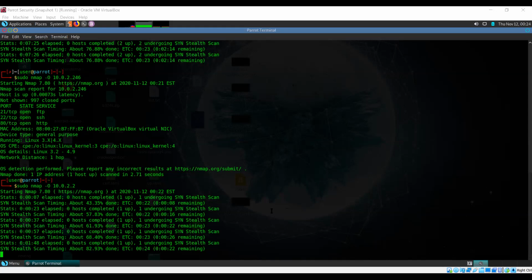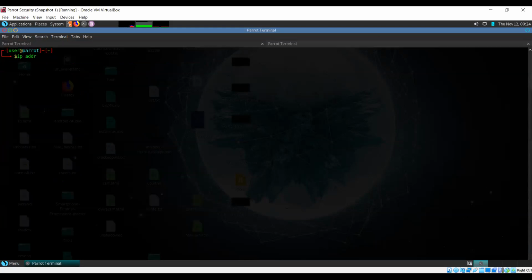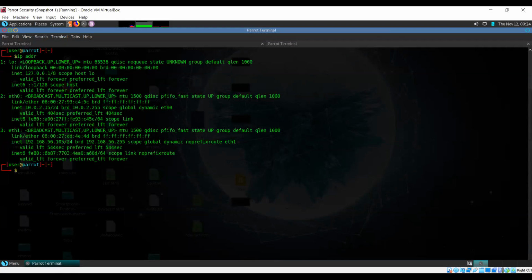Let me open up a new tab and show you what I'm talking about. Let's see if I do ip address here. First is the loopback interface, that's always going to be 127.0.0.1. And there are two other interfaces, Ethernet 0 and Ethernet 1. One of them is on this address range, and the other one is on an entirely separate range.